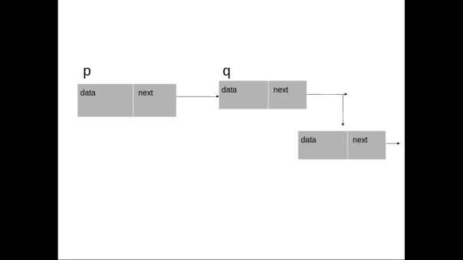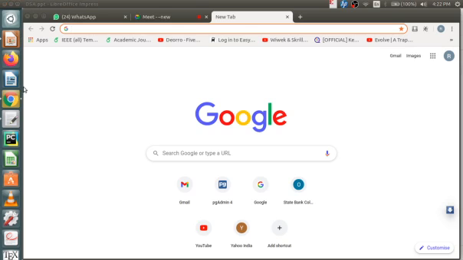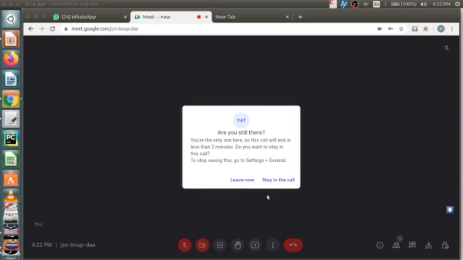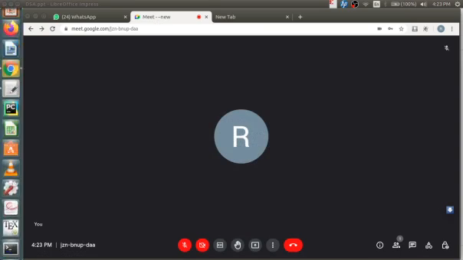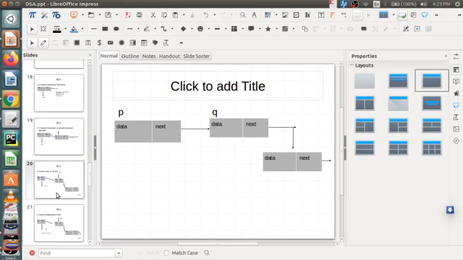You can think of it like a train bogie. This is our engine. P will be our engine, and R will be our last bogie. So P will be the front end, and R will be our last end.